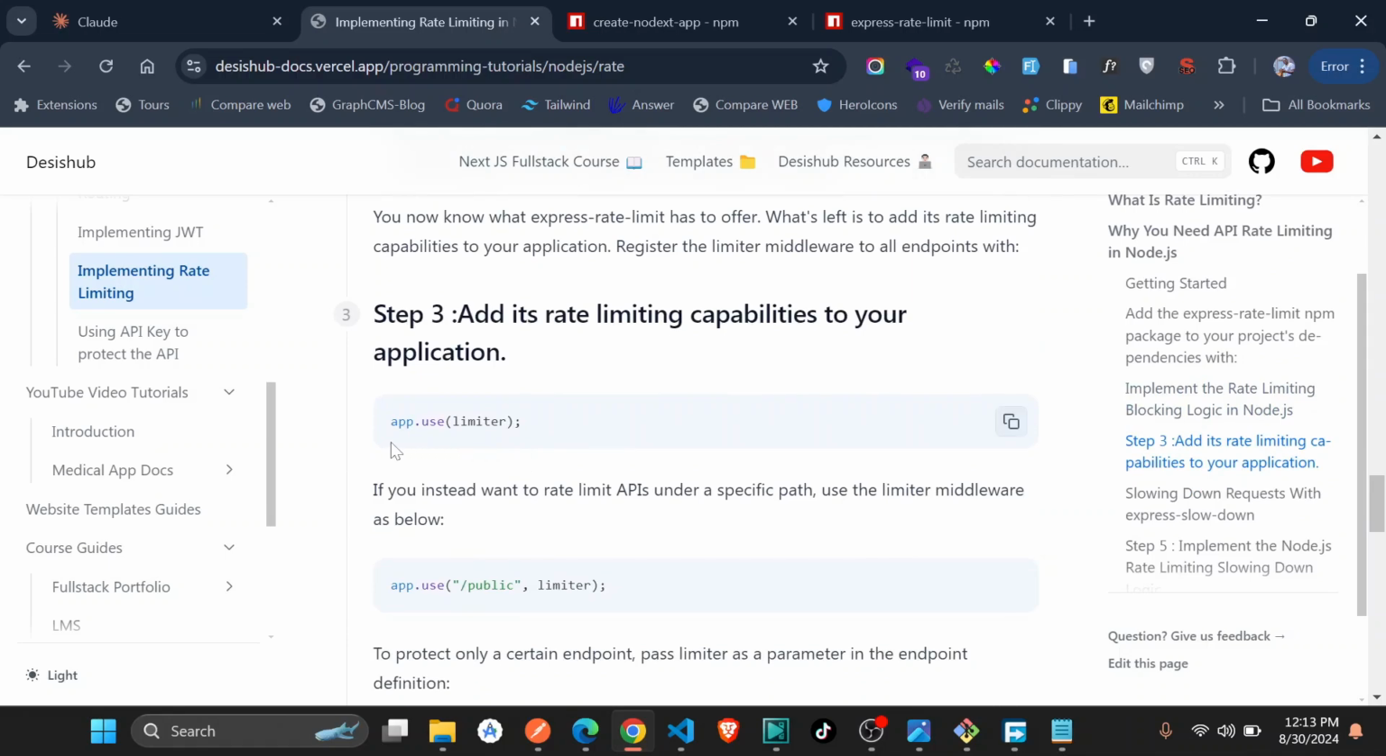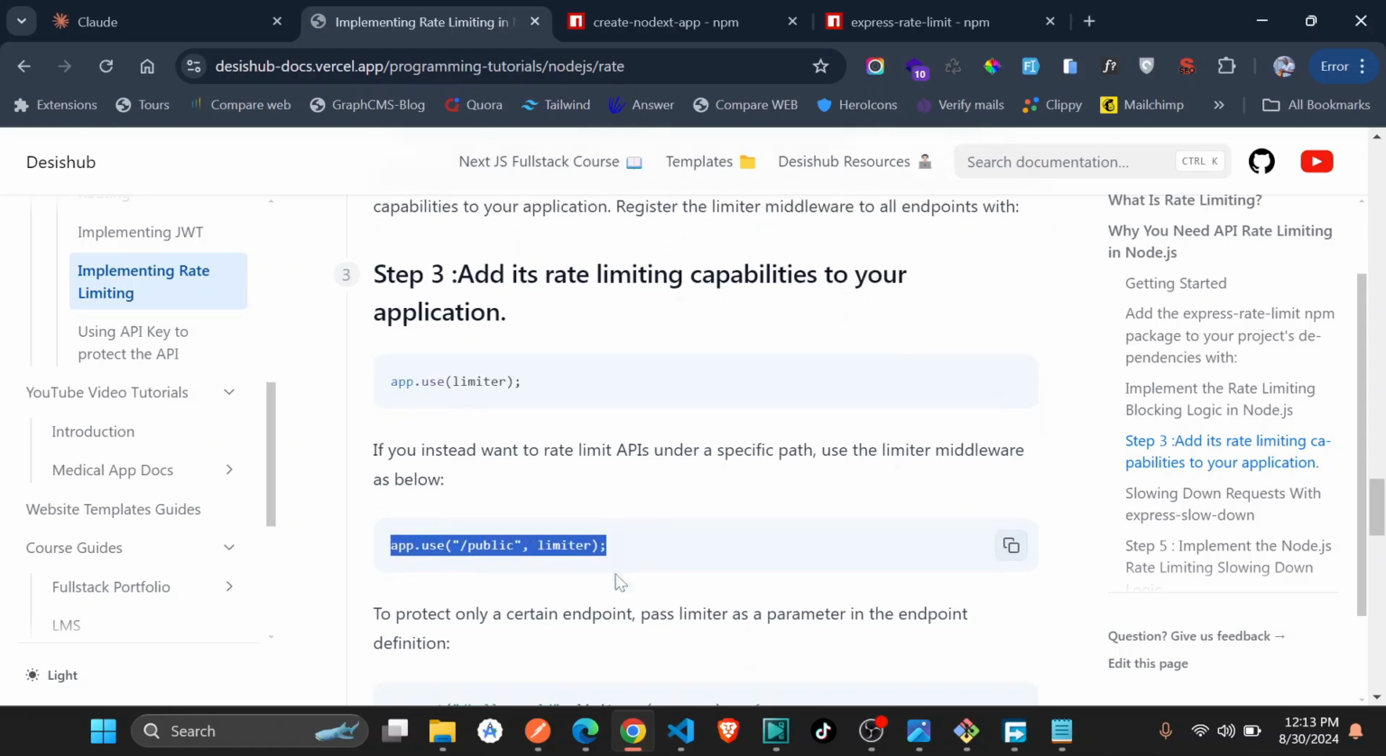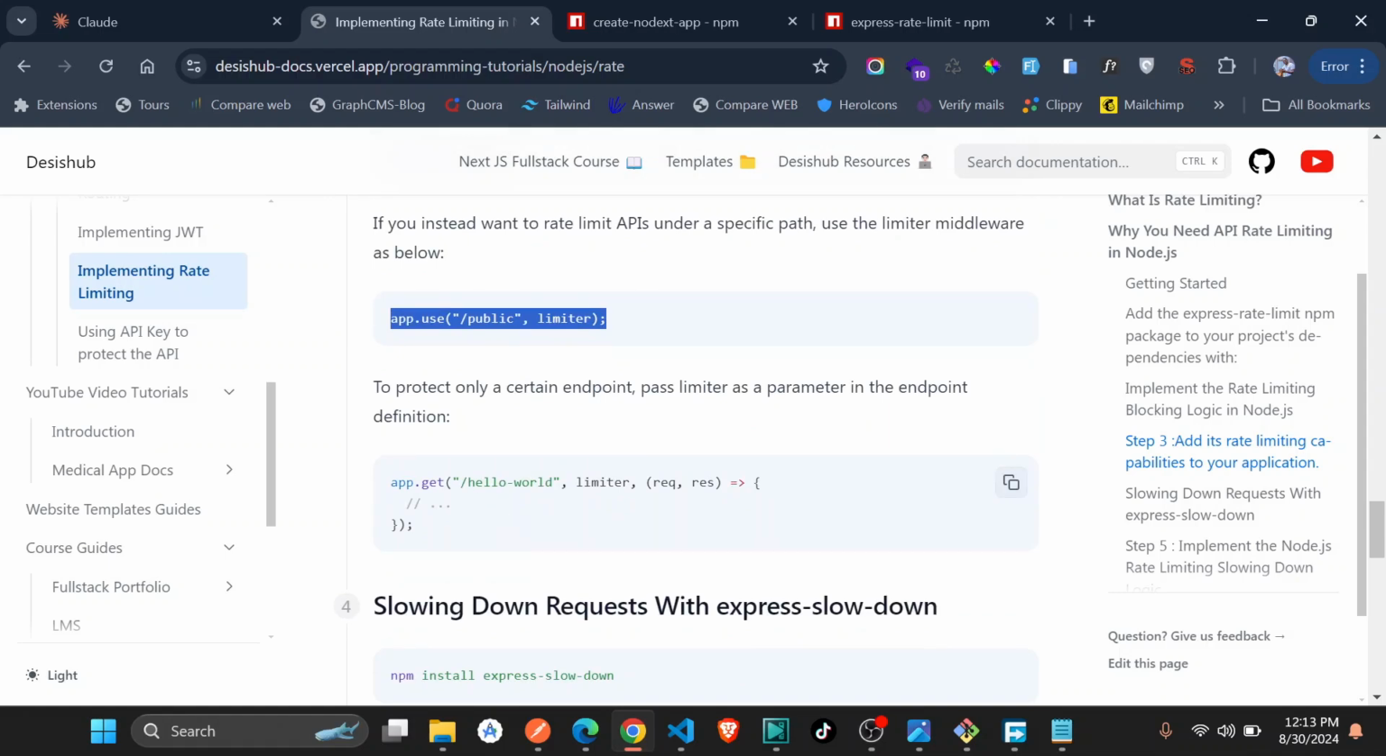Then using it, you can use it on the entire app. You can use it on certain endpoints or even on a specific endpoint, just like this. So you can just use it in the way you want.